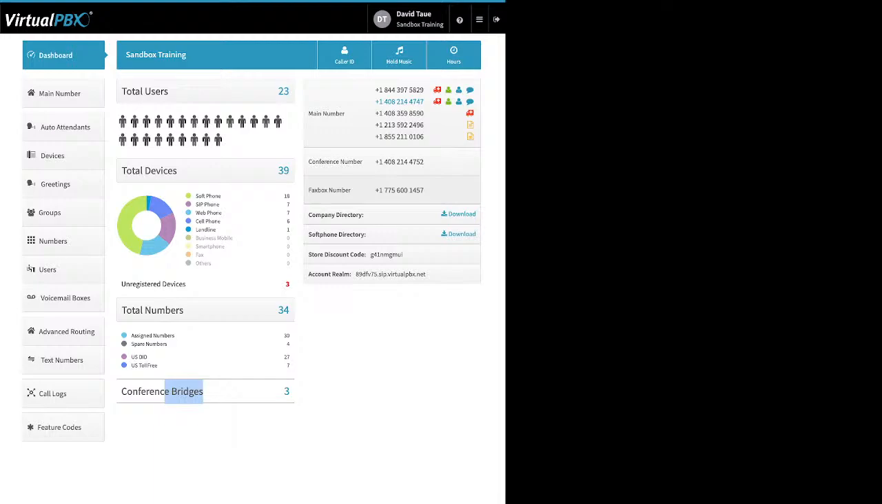The fax box number, having a phone number here, that means this is your inbound fax number, right? So if someone needs to send your company a fax, this is the number they send to. You can only have the one main fax box number.